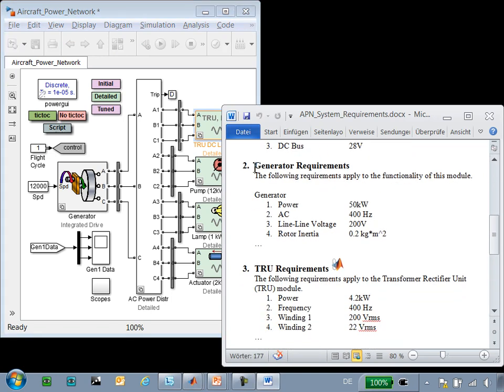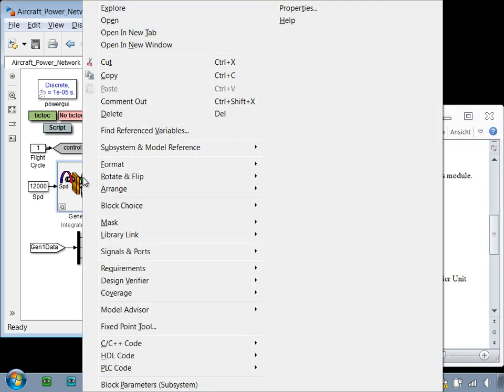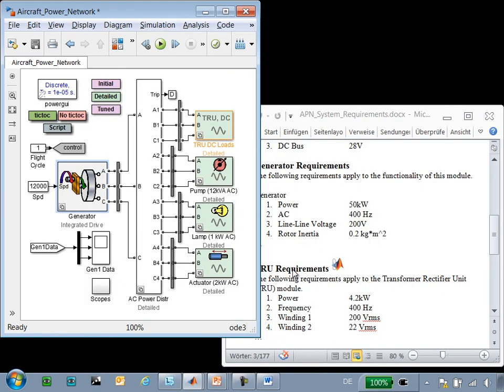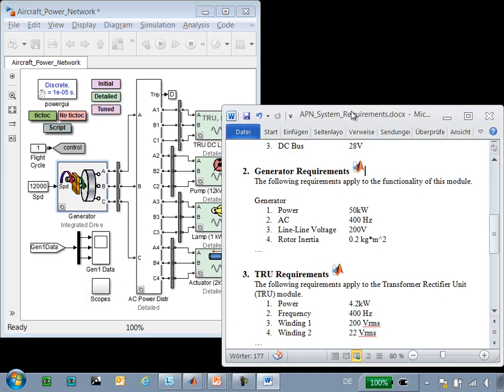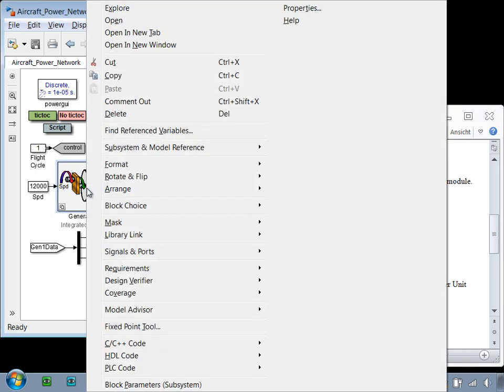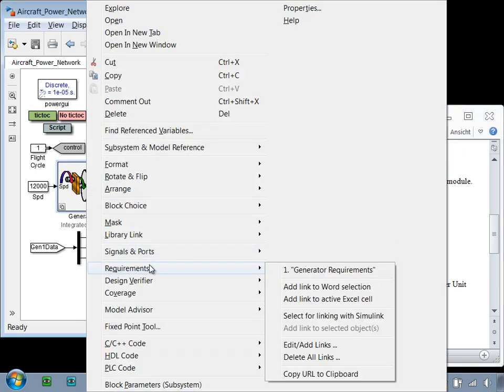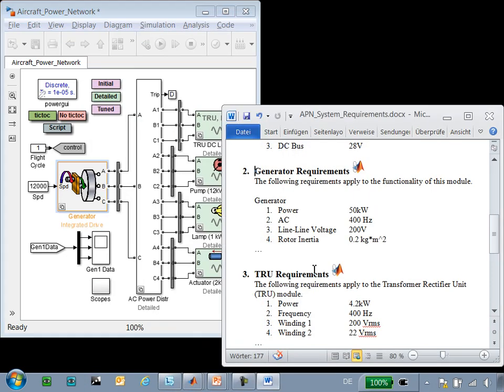To add a link between the document and the model, I can simply highlight the text and then right-click on the block and select Add Link to Word Selection. You can see that a link has been added from Generator Requirements that goes to the generator. So now when I look at the Requirements option, you can see that we have the link to Generator Requirements.